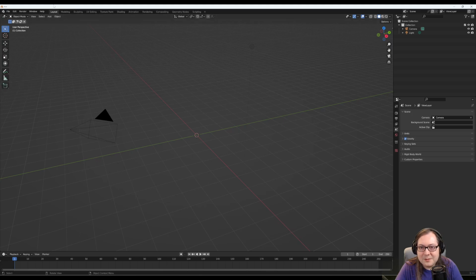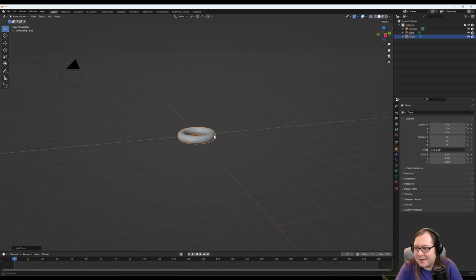I don't want to add cube, I want to add something. Add? Add. Yeah, okay, we're almost there. Torus. Boom. Alright, thank you.